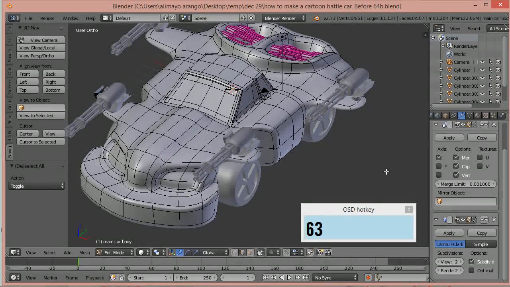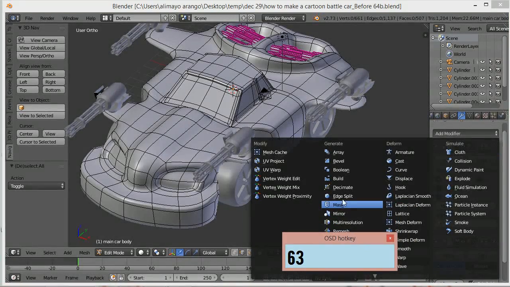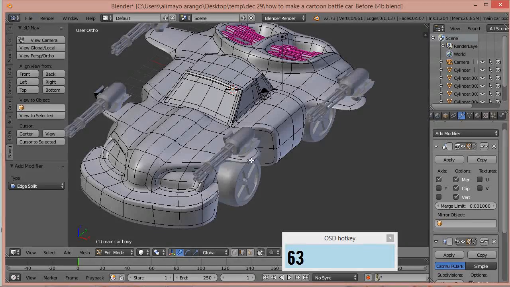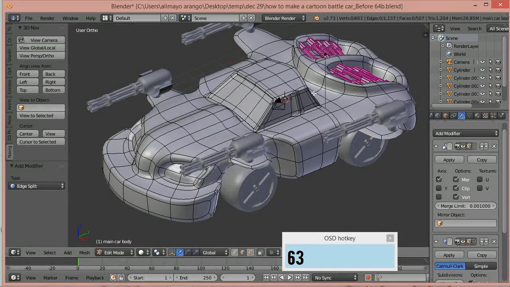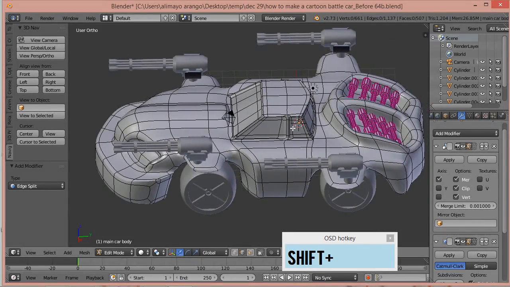And that's what we'll do with this now. We'll put an edge split on here. So we'll click here. It's down some. We'll select edge split. And you can see where when that edge split came in, the edges that were already kind of sharp, it really made it sharp, gave it a nice machine, if you will, sharpness to it.